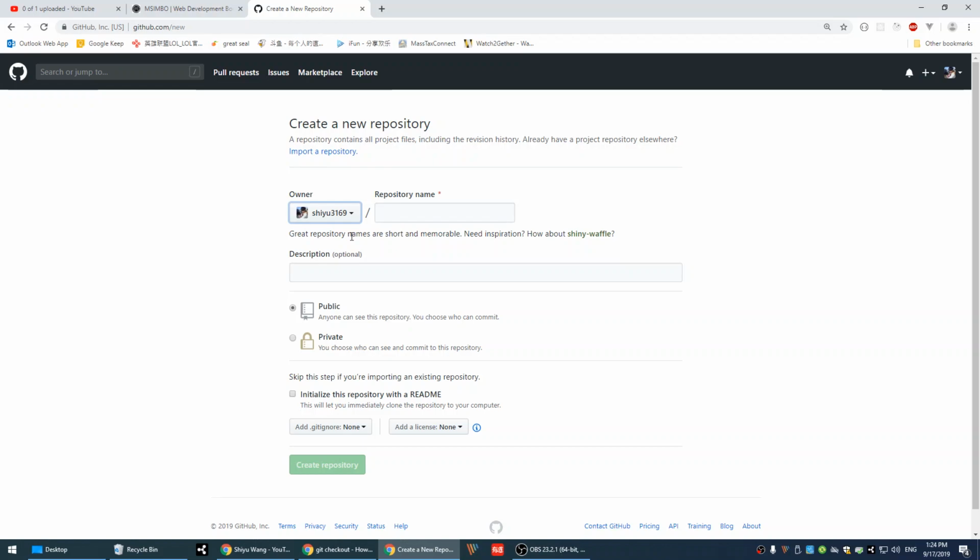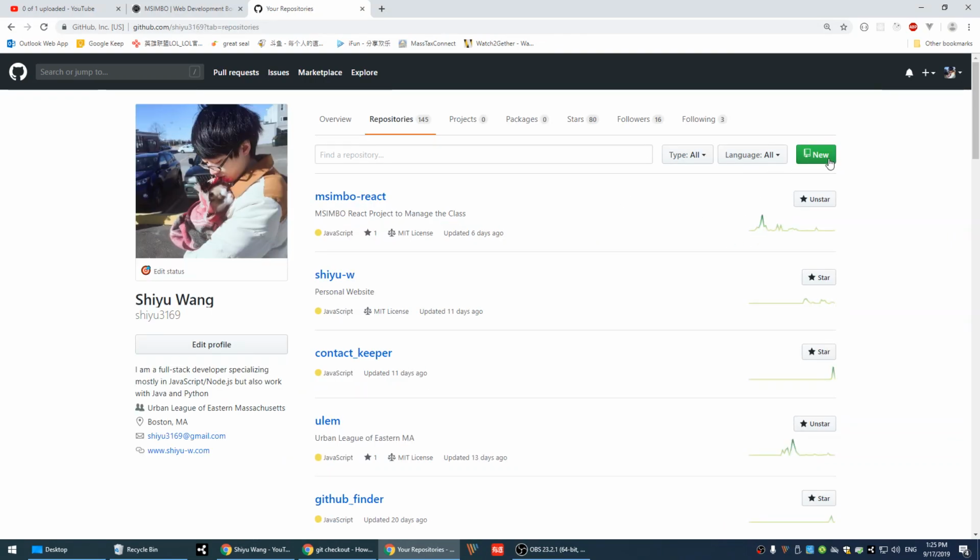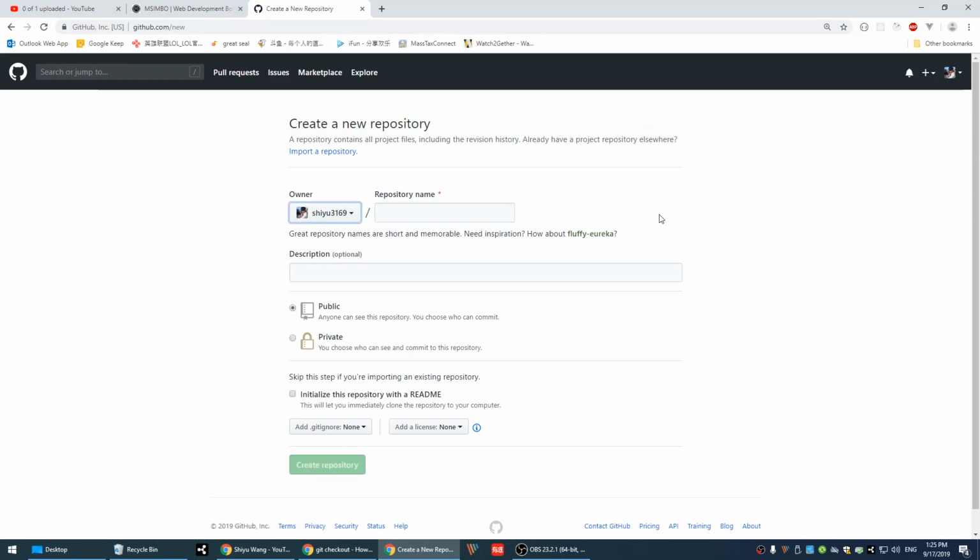You can also get into this page from different places. If you see on the top right corner, your picture there, click on that, and there are a few options. You can choose your repositories, the second one. You're going to be able to see all your repositories there. And there's also a new button on here. You can also click on that. That's going to go to the same place. So what we do here is basically create a new repository, right? So we're going to move on. If you still cannot get to this page, I'm going to help you afterwards.